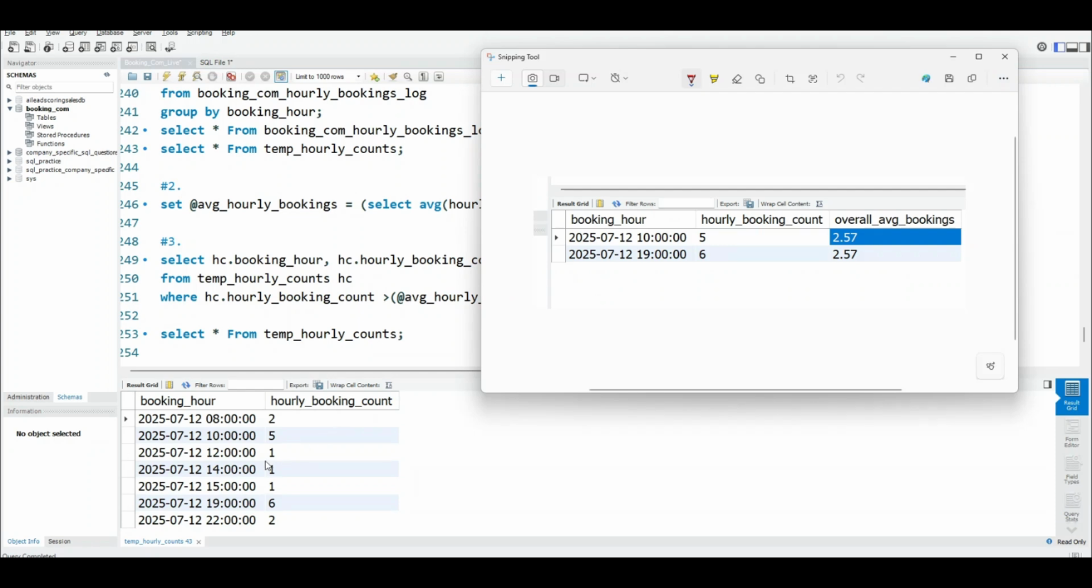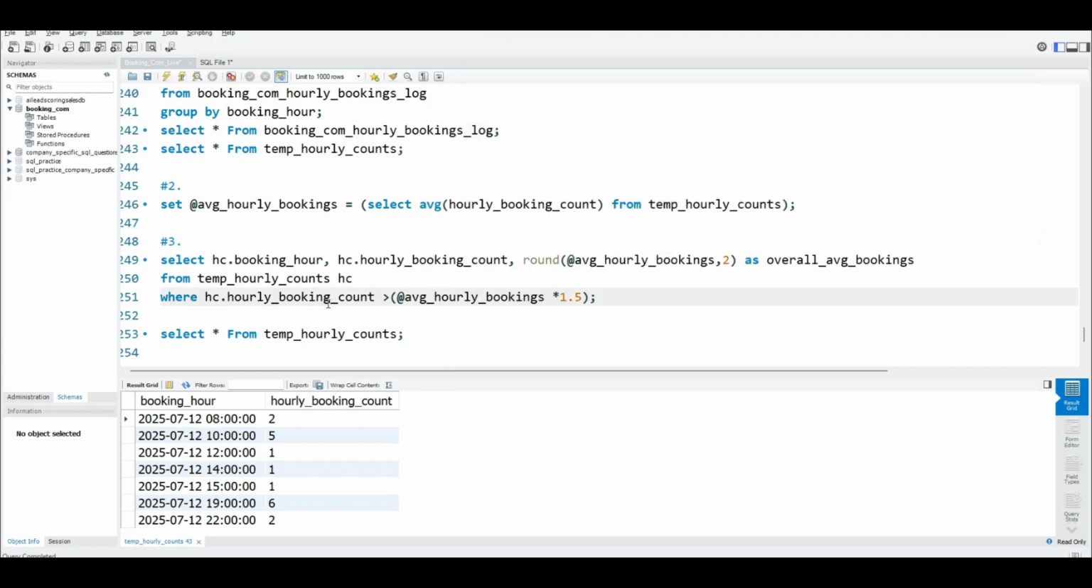Okay, so now if you see it here, at 8 the hourly booking count is 2. However, it is not coming here because it is less than the average bookings. Same goes for 12, 14, 15 as well. At 19, we have got 6, and hence it is coming here. So amazing. We have got the output using the query that we wrote here. We have also used a variable, and it is quite important to use variables over here.